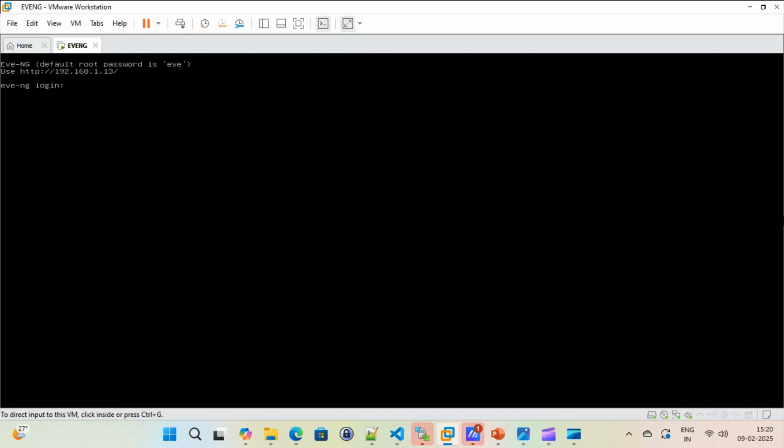Now you again see the login prompt. This means the basic configuration of the EVE-NG server is completed.